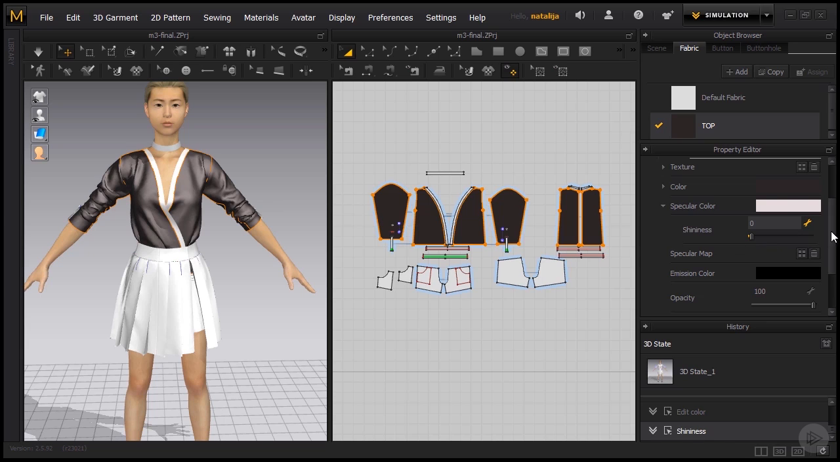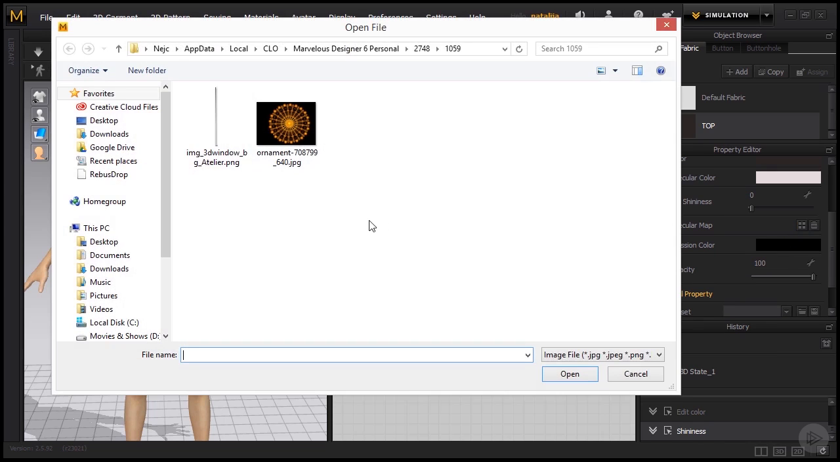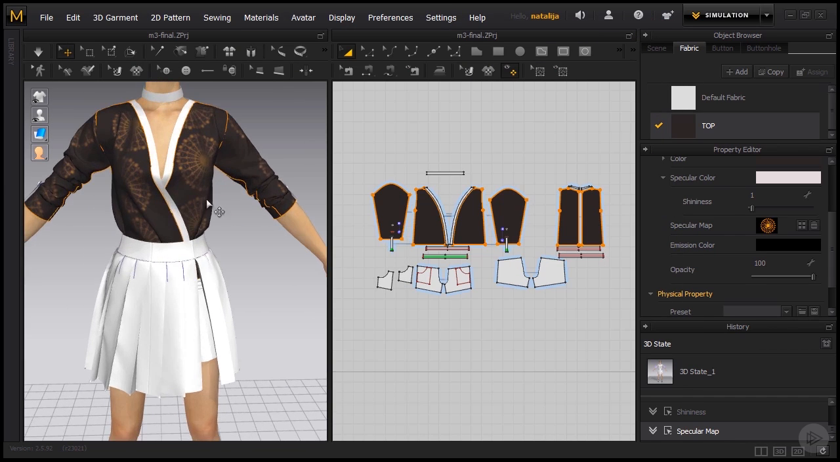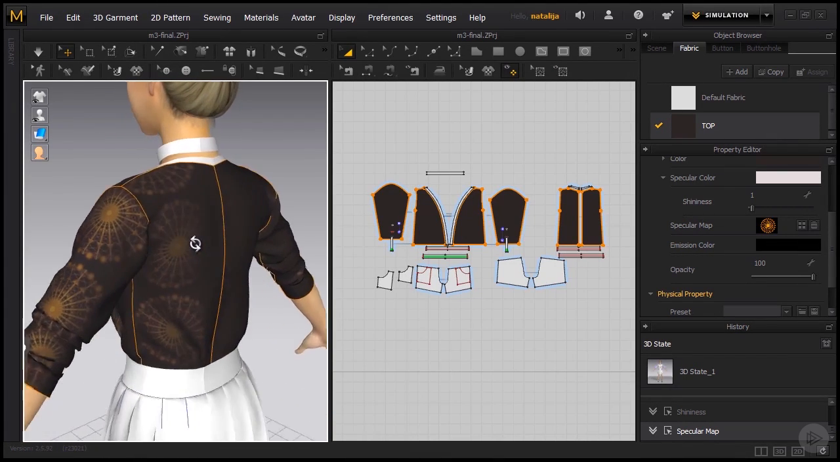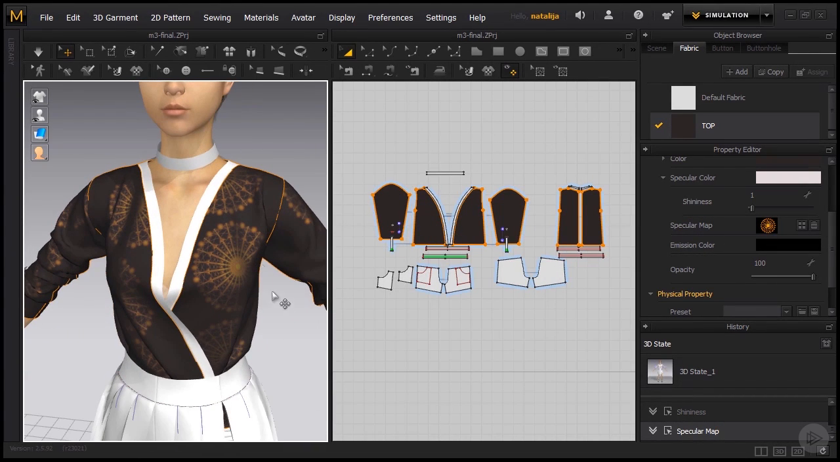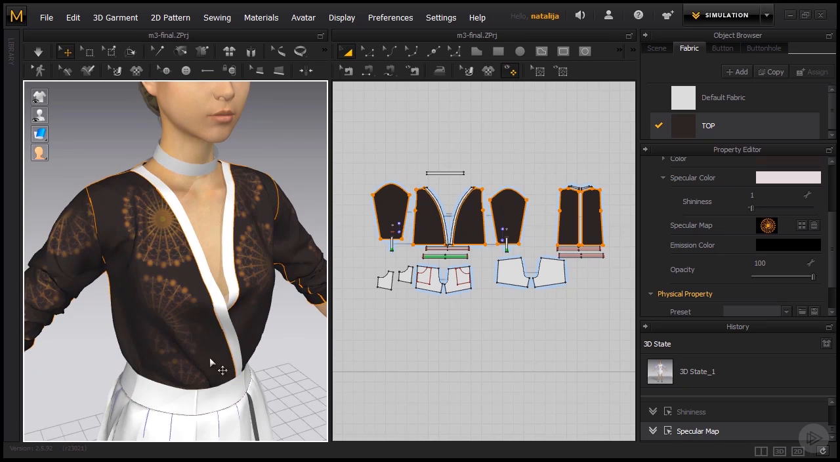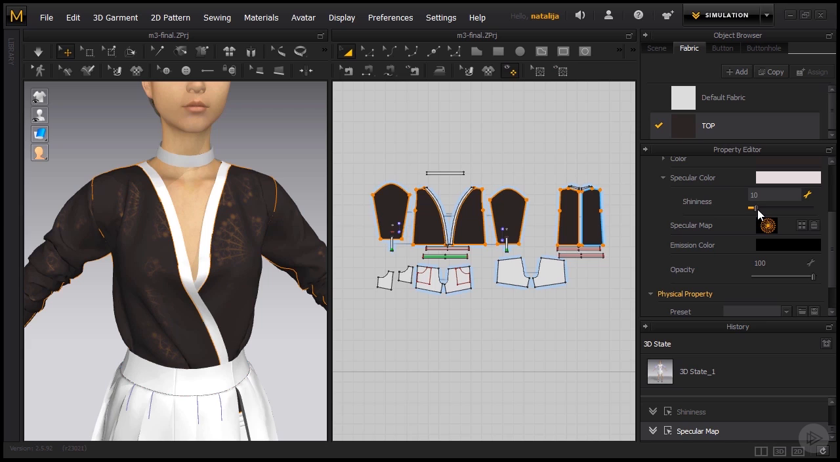Now I can even upload a specular map to this, and I'm just going to quickly upload a texture that I have by clicking on this icon. And I'm going to choose this ornament image that I have right here. And if I zoom in, you can see the subtle ornament within our shirt, and it's usually more pronounced when the light is hitting the fabric and hides when the fabric goes into the shadows. Of course, I can also manipulate this with the shininess factor to make it more or less visible if I would like to.